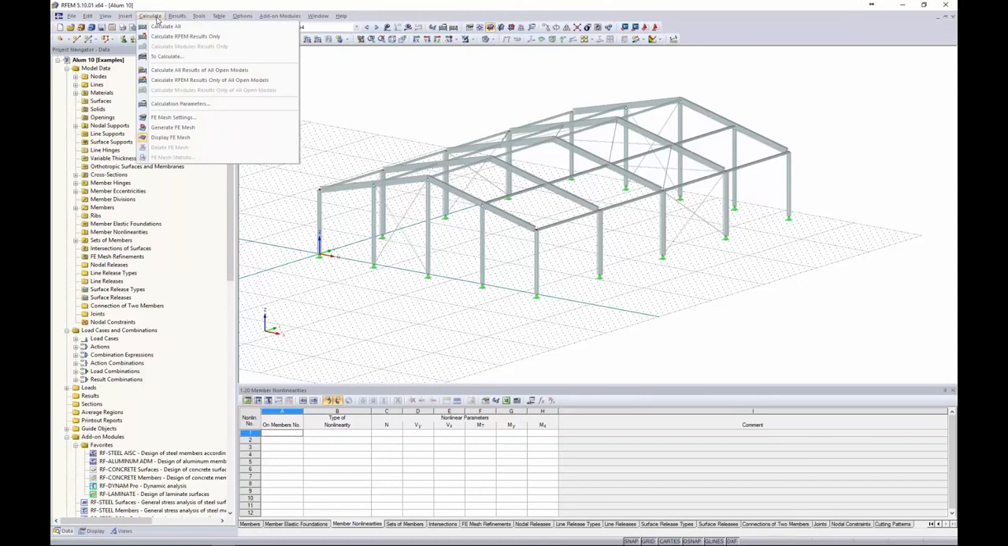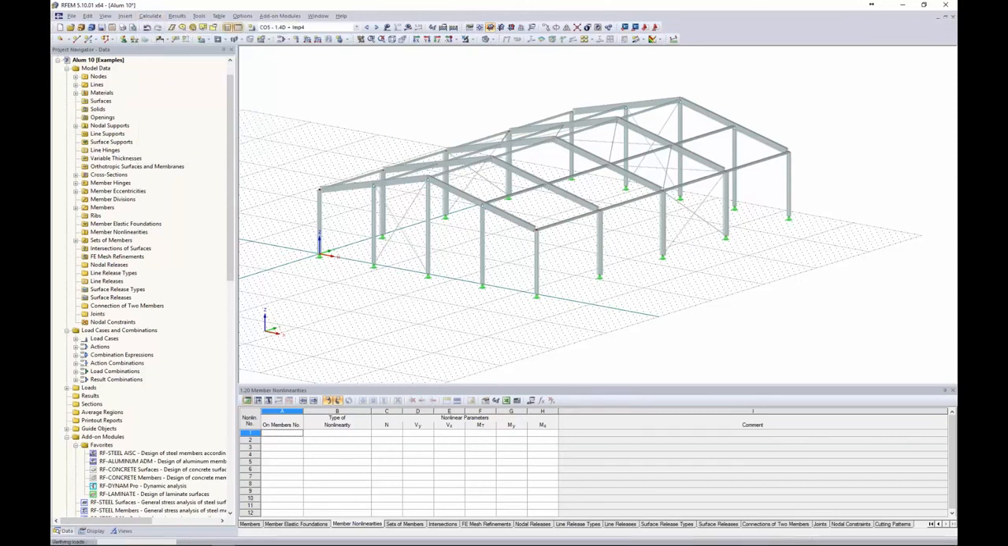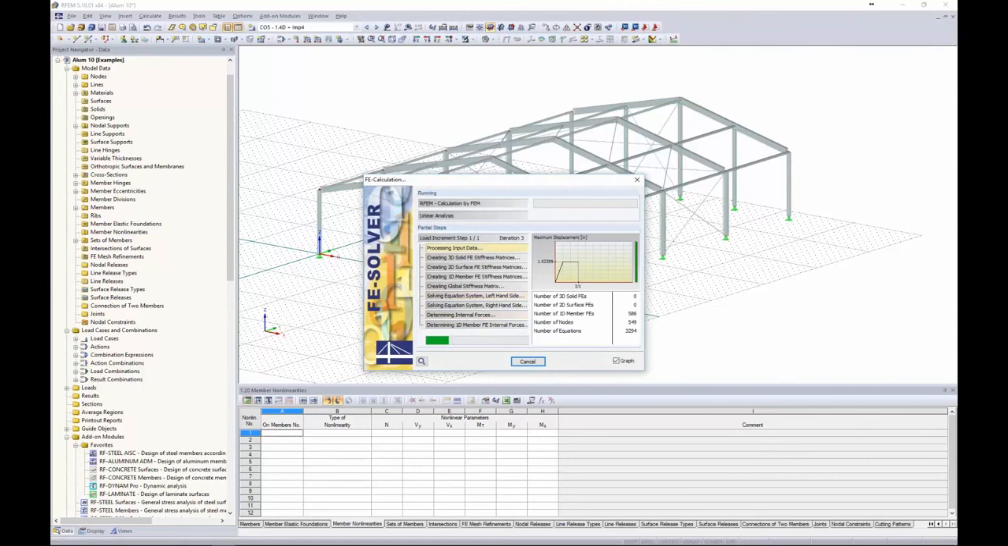So we are now ready to run our analysis. We can go up to Calculate, Calculate All, and what the program will do is run through each one of our load cases and all of our load combinations as well as the result combinations. Now, keep in mind we are running a nonlinear analysis. This also takes into account the nonlinear analysis for P-delta effects.